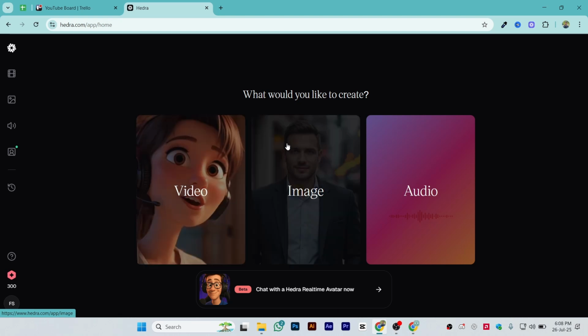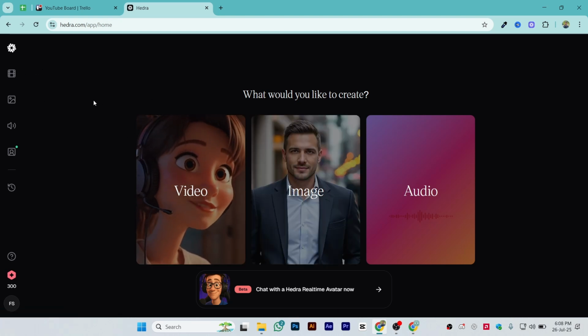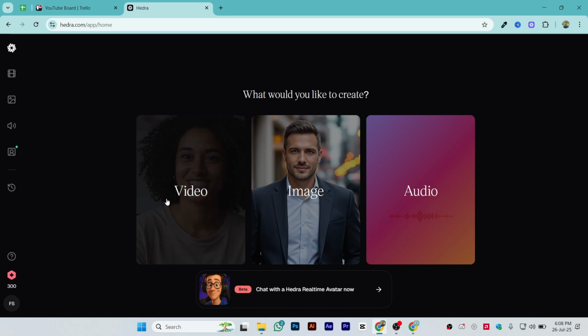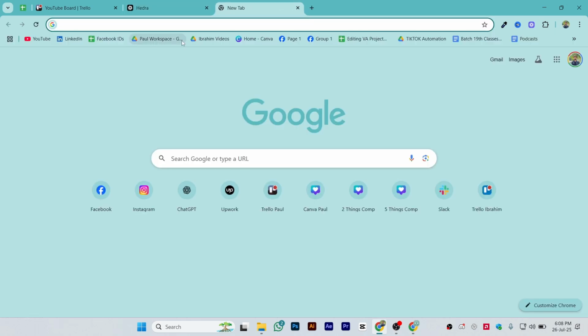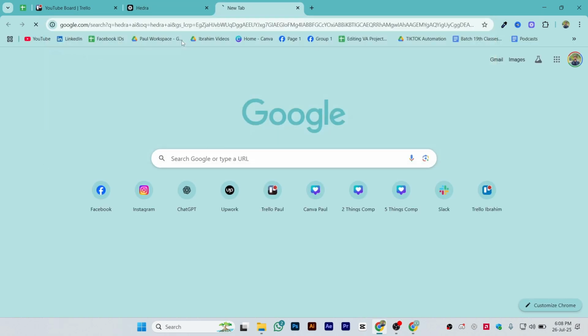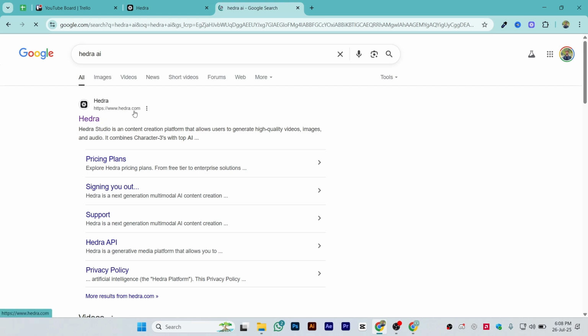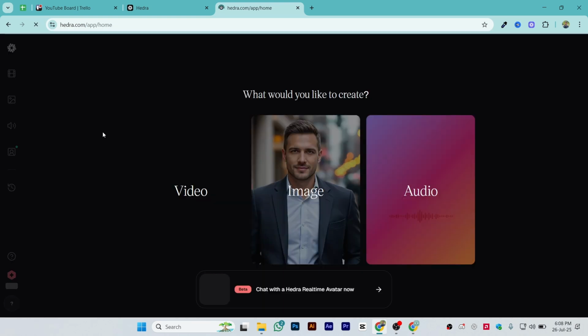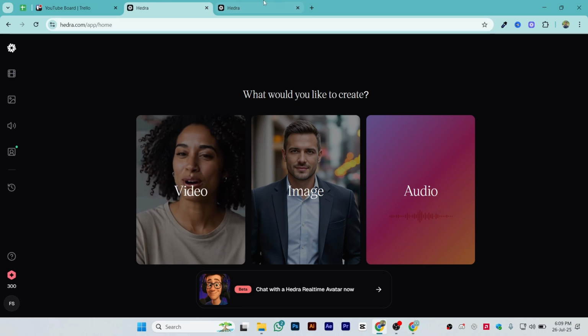Hi guys, in this video I'll show you a complete process of how you can use Hedra AI. I will show you all the guides. So step one is just go to Google and search for Hedra AI and you will see this website, basically hedra.com. Open this website, Hedra Studio, and you will be redirected to this page.